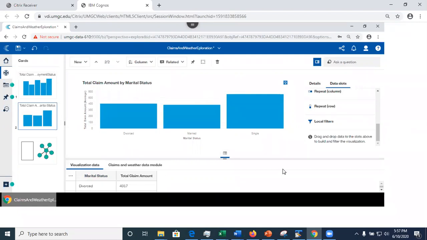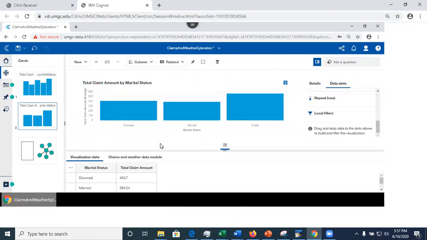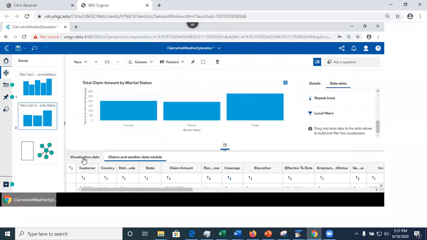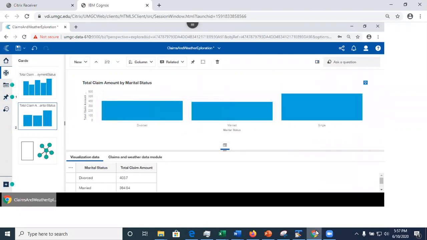I have an option to take this. See, what it's showing is the marital status and the average claim amount per marital status. So this is the data that corresponds to this visualization, okay? And here, this is all data. I can preview the data here, but I cannot define any filters in here. I have to go back to the data module, right? So this is another way to create a visualization.